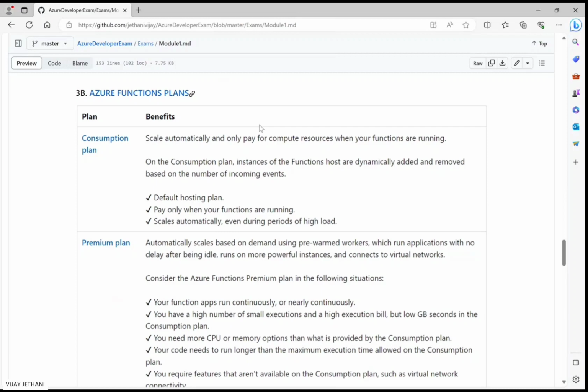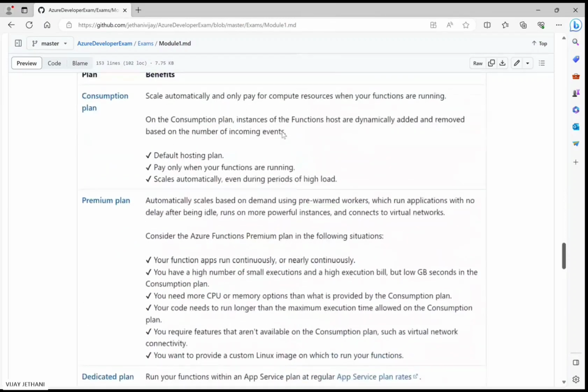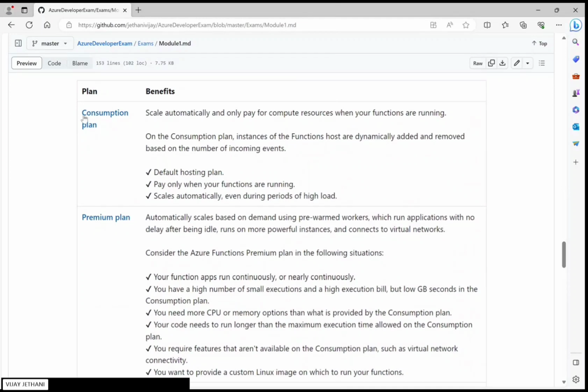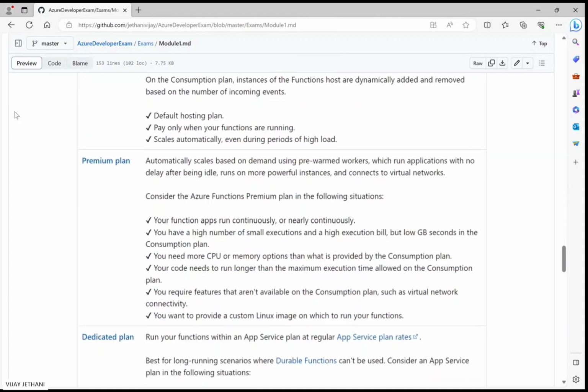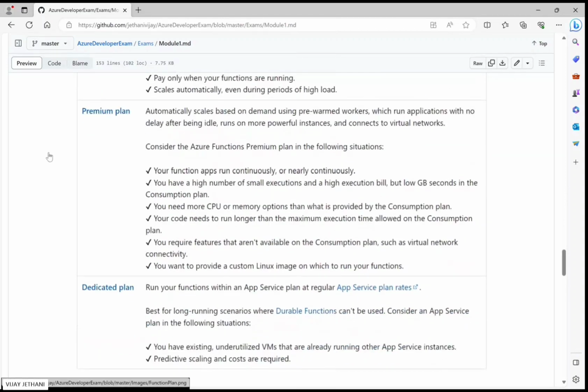Selection between a consumption plan versus a premium plan, and there is also one more, which is the dedicated plan. The initial two plans, consumption and premium, are plans for Azure Functions running in the way we have said, that it is not for 24/7. It will only run for that particular scheduled time, or maybe during that trigger. However, the dedicated plan actually uses the App Service plan itself, where we have enough capacity to run Azure Functions as well.